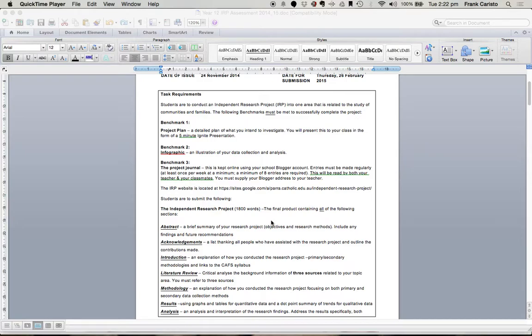In the next little screencast, we'll take a short look at the website, and we'll use that little guide to show you how the conduct of the research project will happen over the next 7 or 8 weeks.